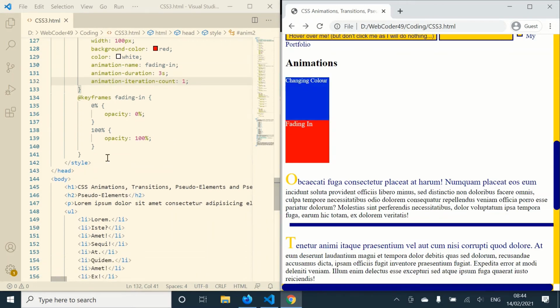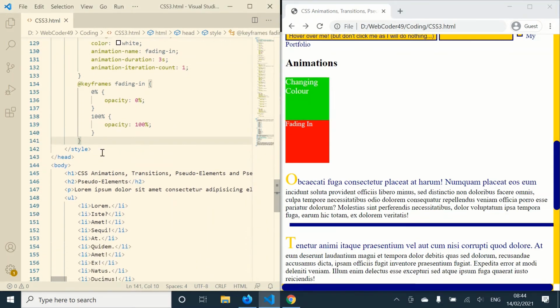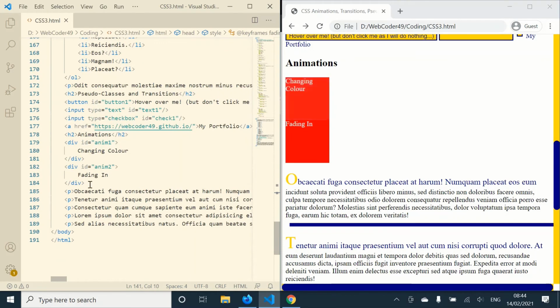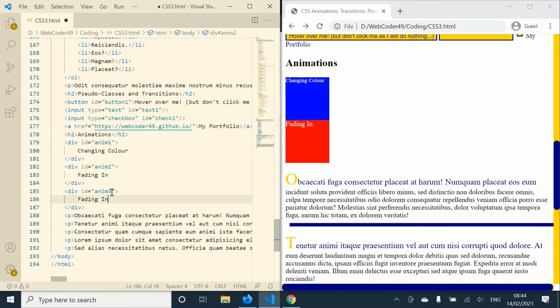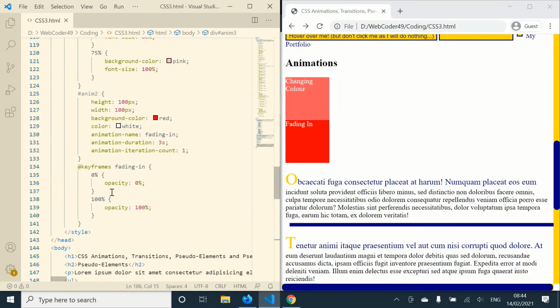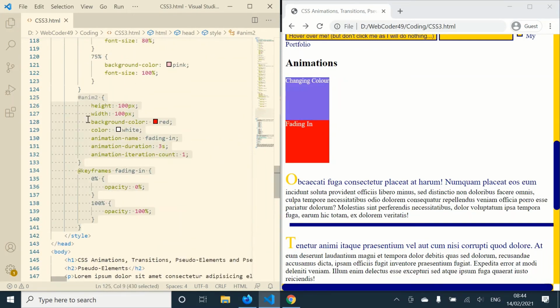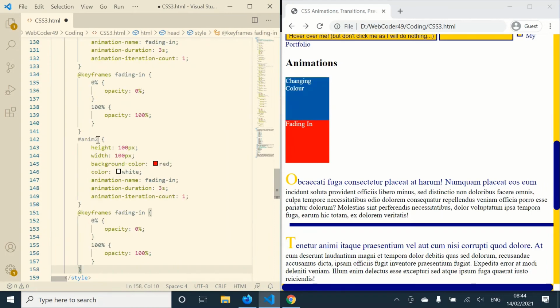Now I'm going to make one that uses transform to move. If you know what transform is, I put it in the previous video. If you don't know what it is, please look at that video so you know. Moving is going to be the most exciting one, I think. And change that anim2 to anim3. It's going to be doing it infinitely. And I'm going to make it, rather than fading in, moving.